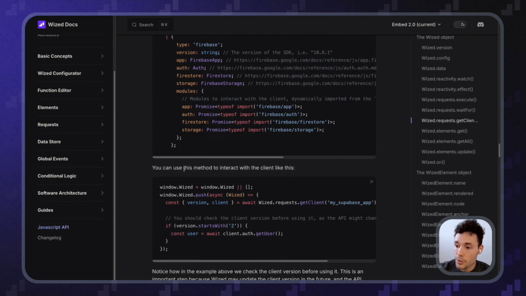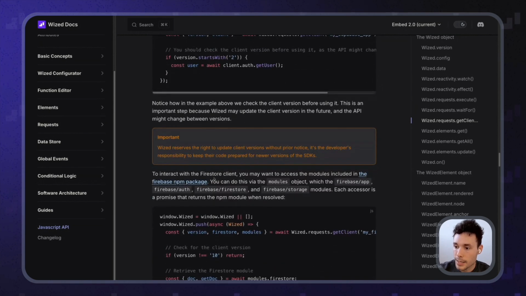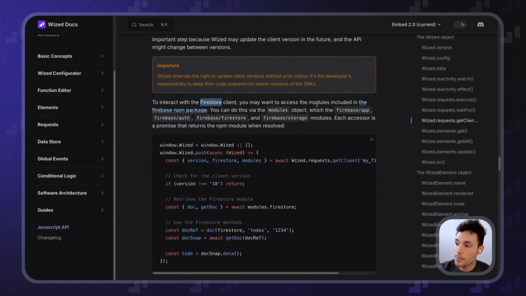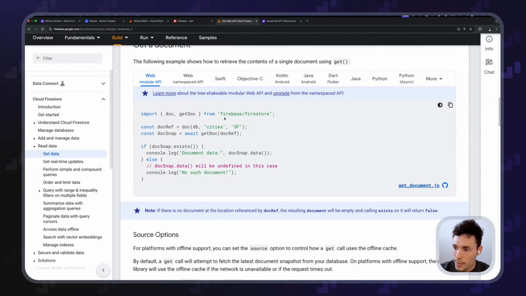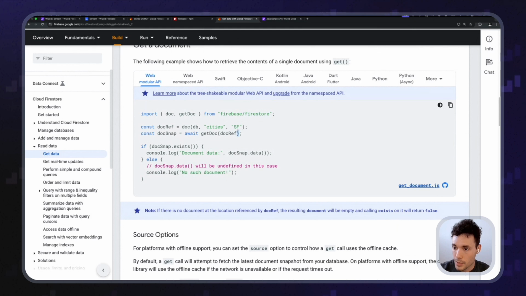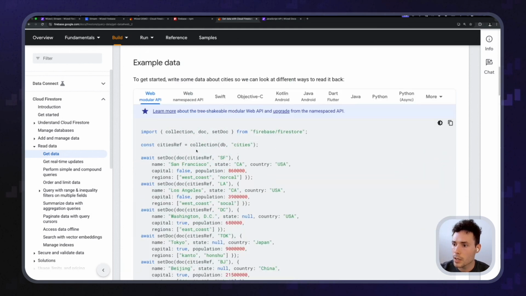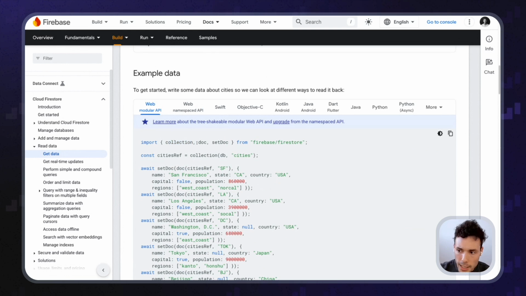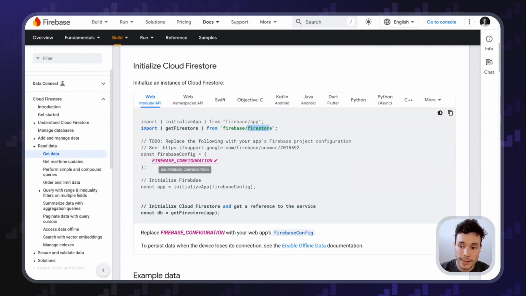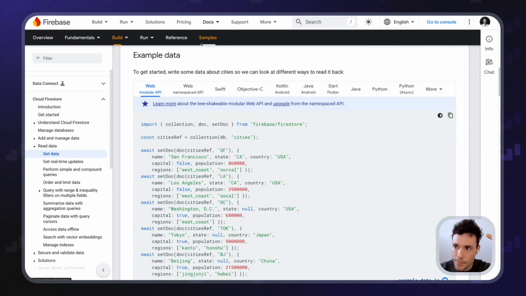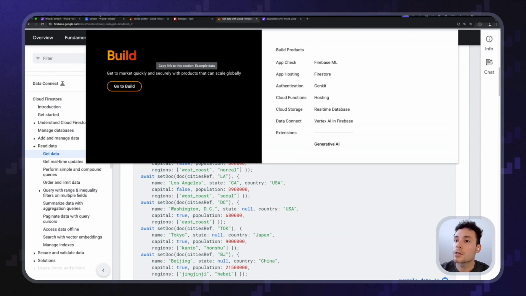So you can use this method to interact with the client like this, and then in the Firebase client, you can access the modules as I mentioned. So you could do, for example, this. Await modules Firestore. You can get the methods that the Firestore module implements. These are the Firebase Firestore methods. Okay, so everything like doc, get doc, collection, set doc, all the different methods that you would get from Firestore, you can access them. And the same applies for auth, app, and storage. So let's go back to Wized.